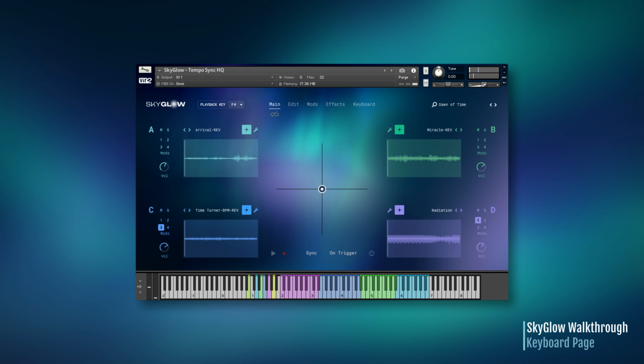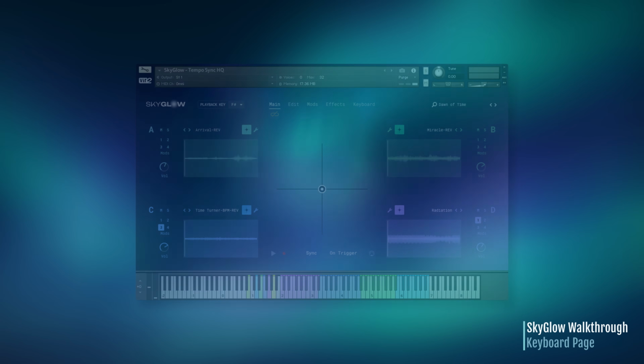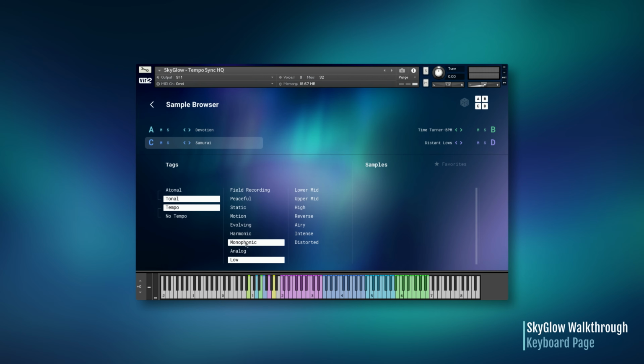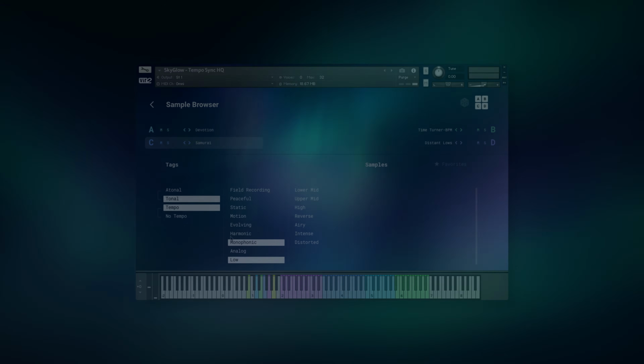However, if you want sounds that work better for traditional keyboard-style playing, you have a couple options. First, you can try some of the pad presets we mentioned earlier, or use the monophonic tag when browsing samples. These sounds don't contain the dense harmonic layers found in a lot of SkyGlow's content, making them much more suitable for melodic or chord-based playing across the keyboard.